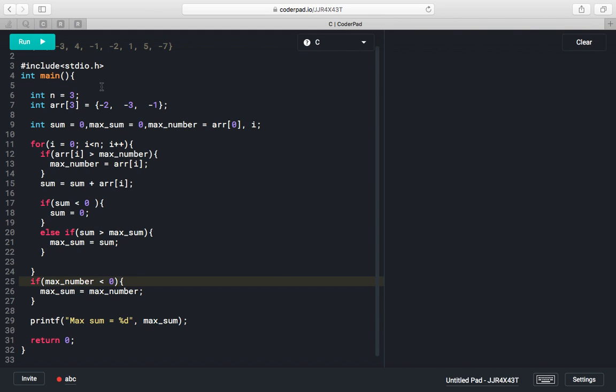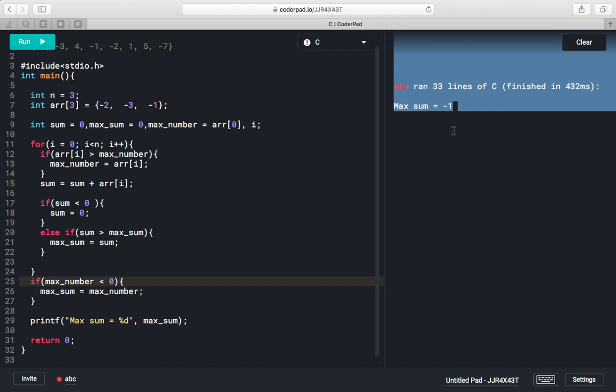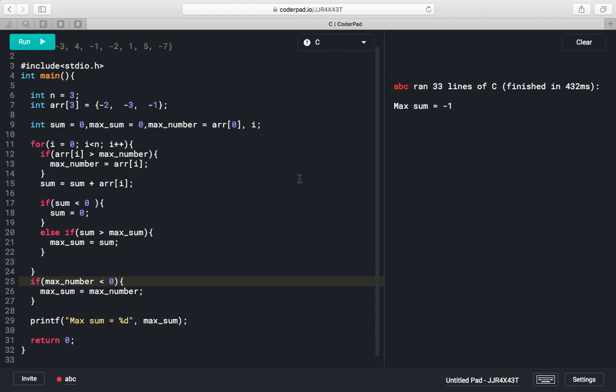So now we will run. So it is printing -1. Cool. Wow. So it's a dynamic program. It will work with any given input.